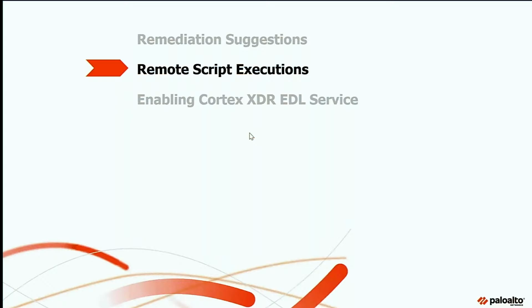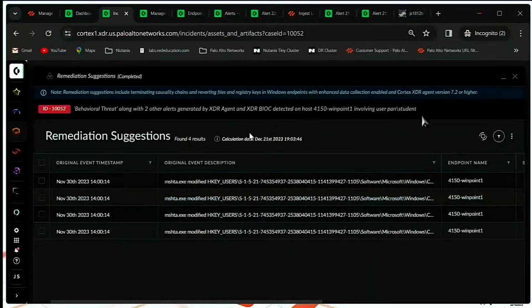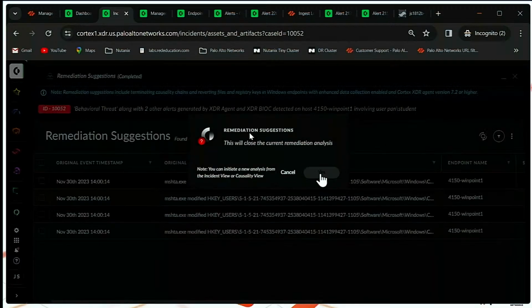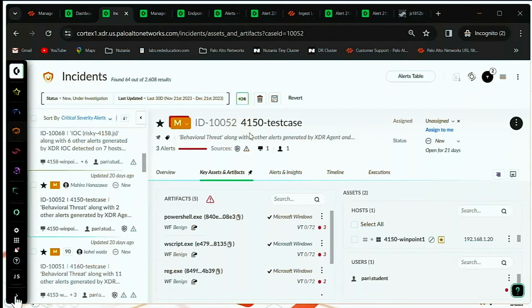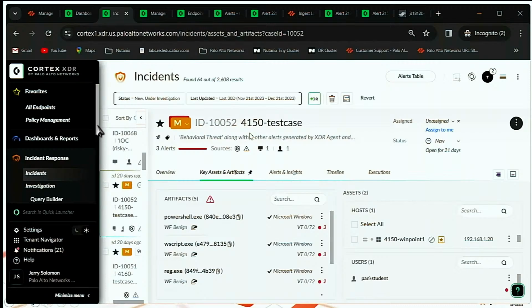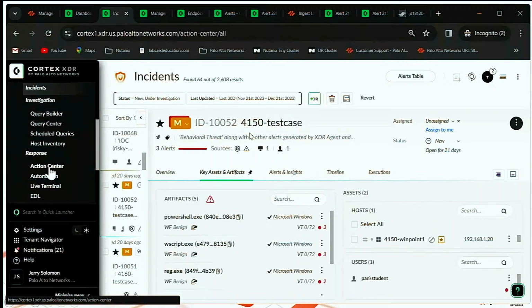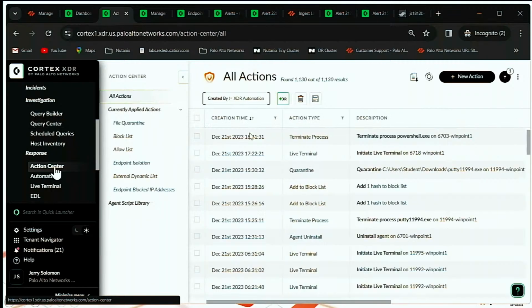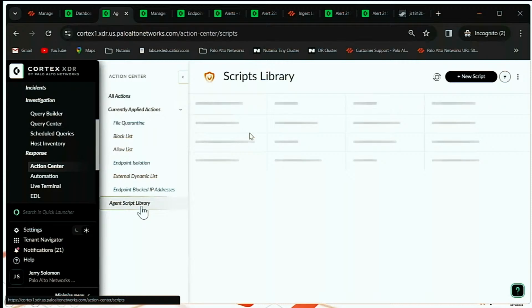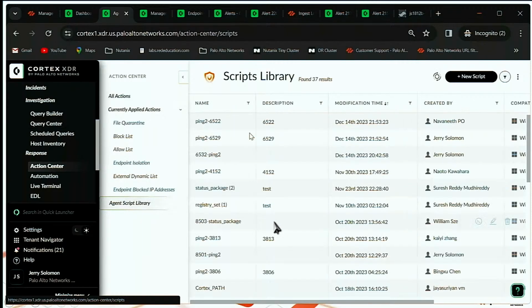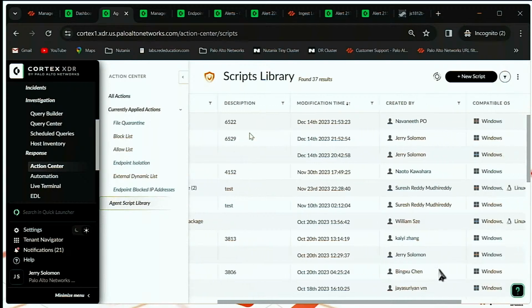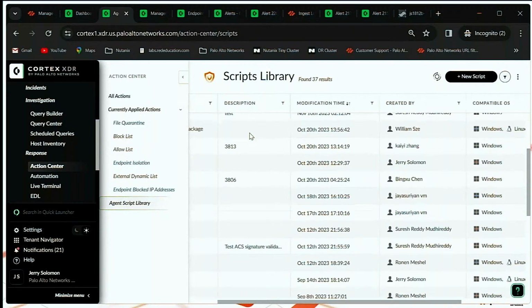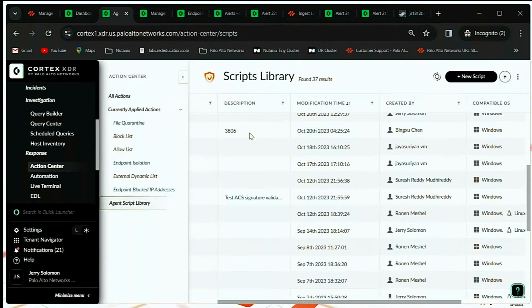So let me do a bit of a demo, and that way I can do the slides briefly for that section too. So for remote script execution, let's just exit the suggestions. For script execution, from the Action Center, we have the agent script library that you can use to run Python scripts on your agents. Some scripts are not compatible for every platform. It depends on the way you created the script or Palo Alto Networks. Yeah, they're not all created by users.